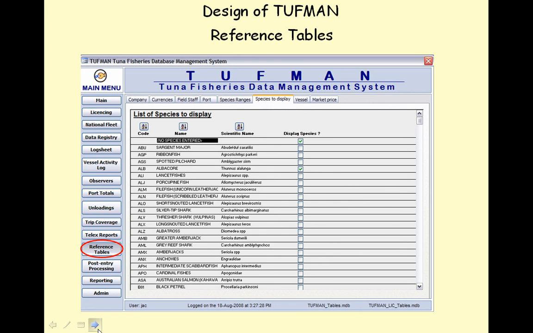Reference tables in TUFMAN are used to ensure the standardization in the names used for commonly used entities in the tuna fishery. For example, vessel names, company names, species names, field staff names, and port names.